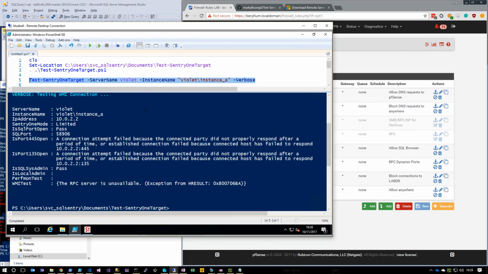So the results are finished now, and we can see that port 445 is closed. The error message is trapped and placed here for you to see. Also, the local admin test failed because it couldn't connect over the correct port to find out whether it's a local admin or not. The Perfmon test failed and WMI failed. So Sentry One will run in limited mode because the SQL port was open and that passed. That means that you'll be able to view the SQL Server metrics, but not the Windows ones.